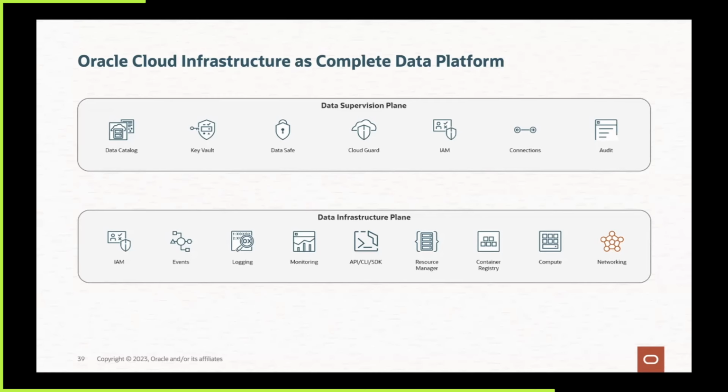The data platform runs on Oracle Cloud Infrastructure, which is highly secure, from the infrastructure right up to the services and applications that run on top of it, with consistent and integrated access control and auditing across the platform. The data platform also benefits from core OCI services such as event handling and logging, allowing it to be easily integrated into wider IT control structures.